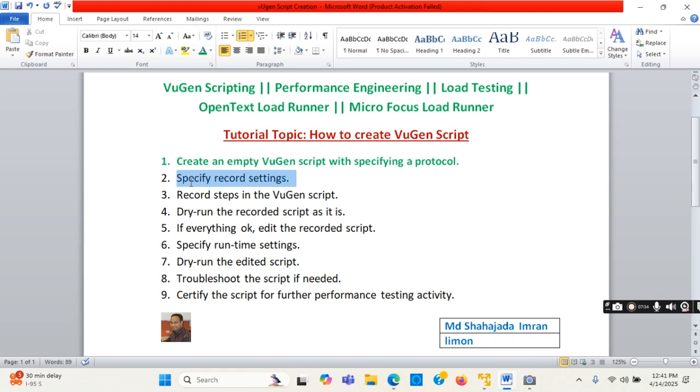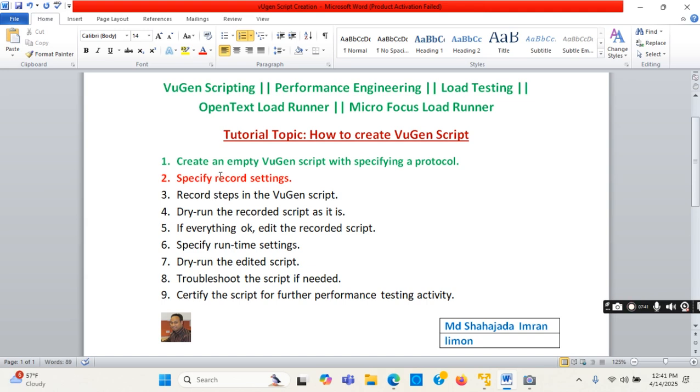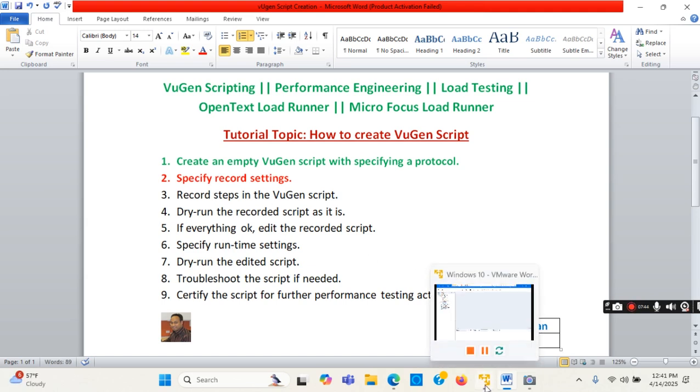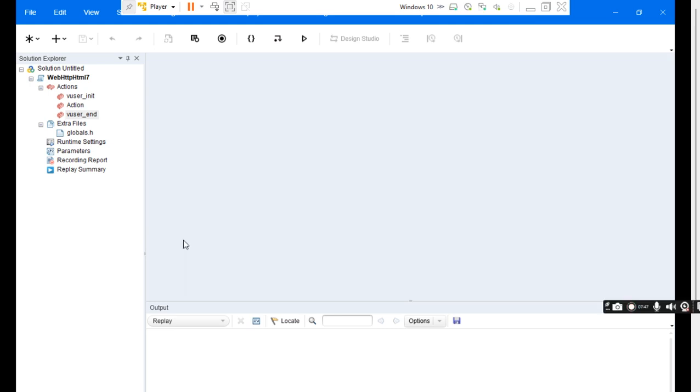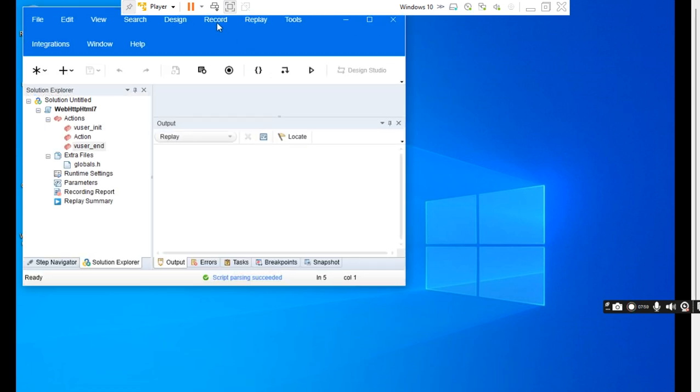Now this second one is specifying the record setting using recording options. This is what I will show now hands-on. To specify the record setting, I will have to click on record. If I click here, I can see Record. If I click here, Recording Options.